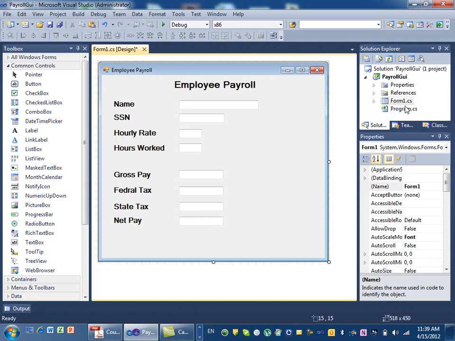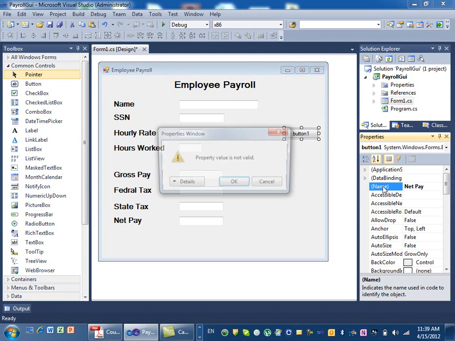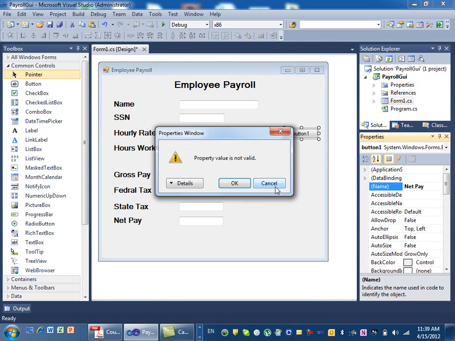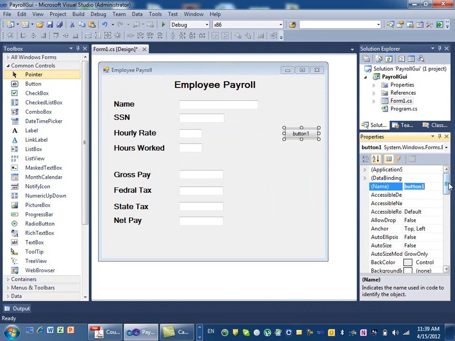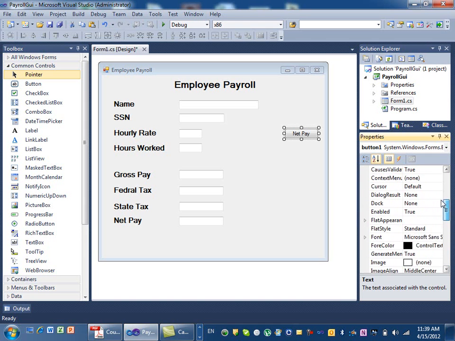So finally we want to add a button, and this button does the calculation. So we'll have to find a button. Here's a button, add it and drop it into my form. And then this one should say net pay. Oh, that's the name. I changed the name. Okay, but here we're going to change the text. Net pay. And change the font a little bit so it looks bigger.